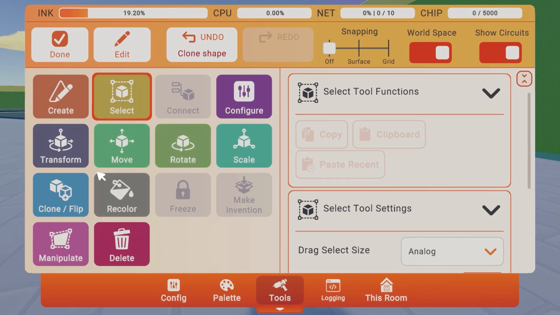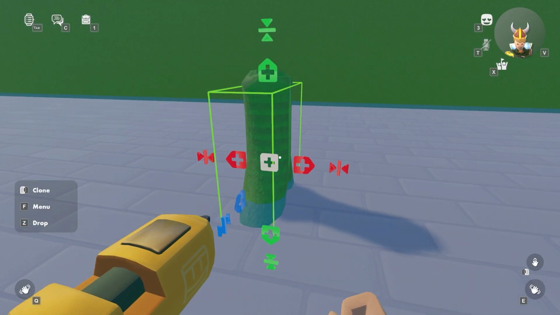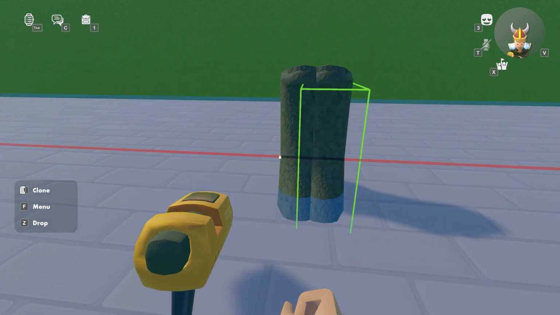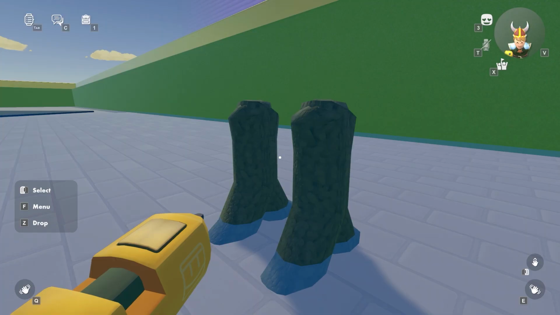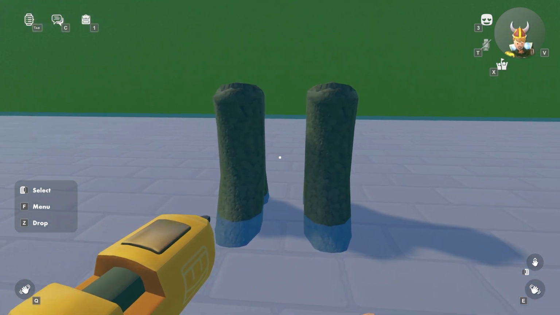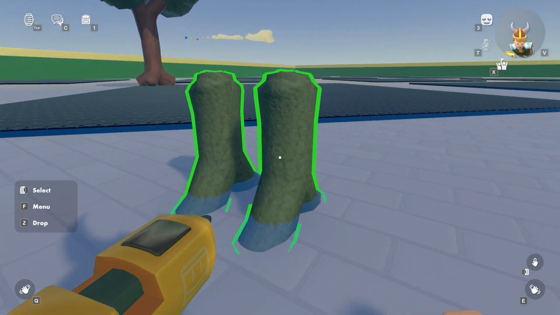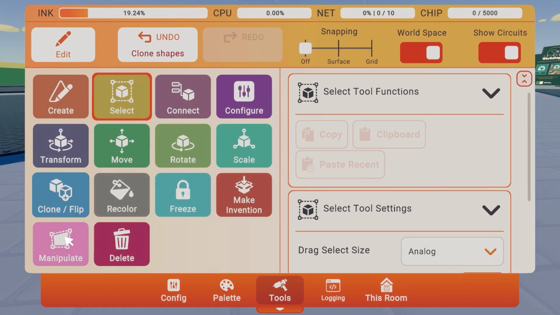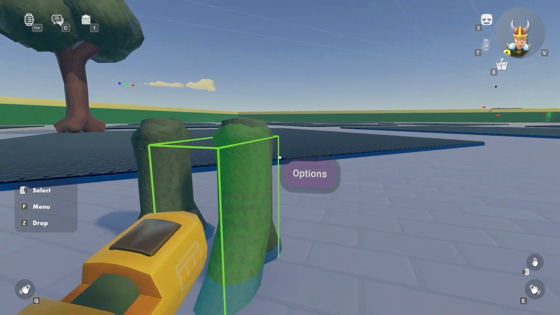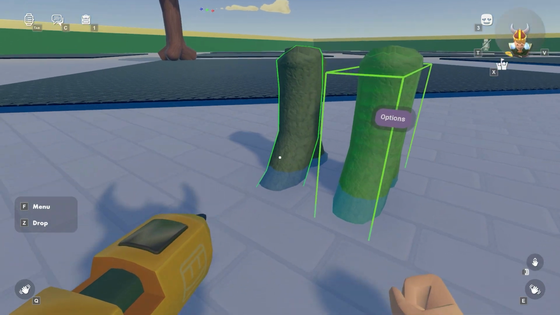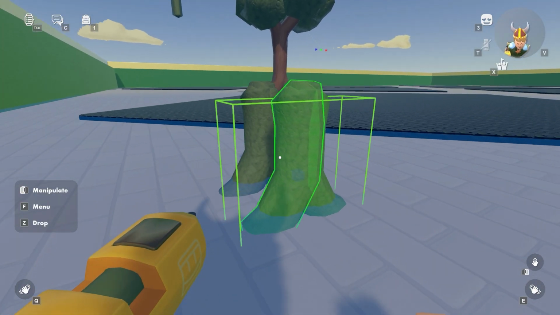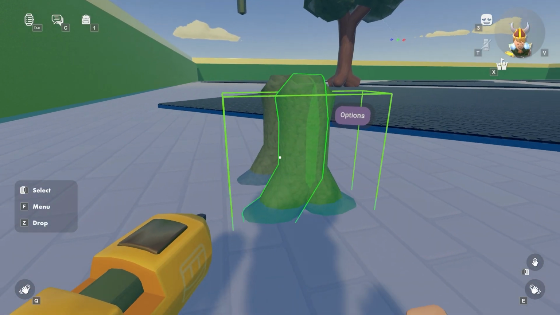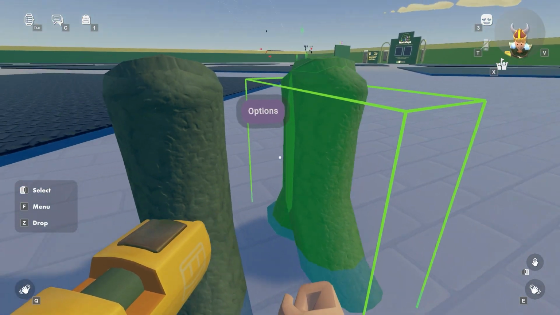You're going to want to go back into the watch menu, click clone/flip, go all the way over, and you can clone this however you want. I'm going to just clone it right next to each other. As you can see here, we have two objects that look exactly the same. You're going to want to go into this and just select both of these. If you have created this, you're going to want to go to the manipulate tool and select both of these. Only select one half of these.